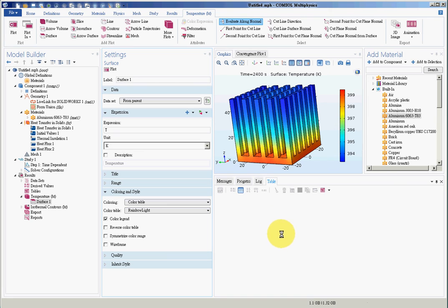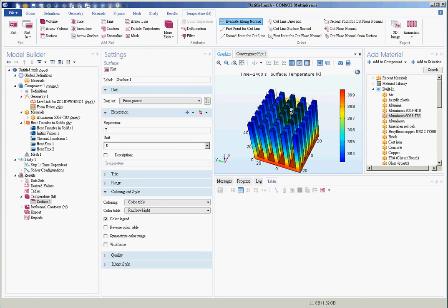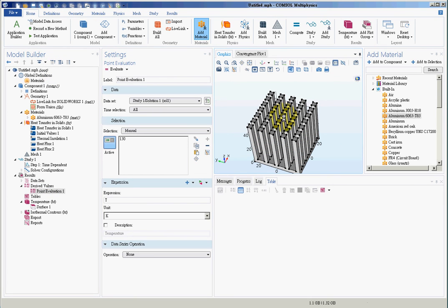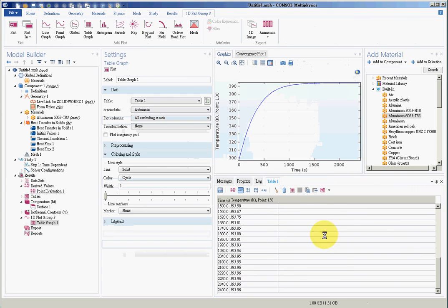But now the most important thing is that we will detect the temperature at this spot. So I'll go to derived values and define a point evaluation on this point and evaluate. And the software gives me the temperature from time 0, which is 25 degrees, to a temperature of 101 degrees C. So it is a correct result. And we can draw the curve.